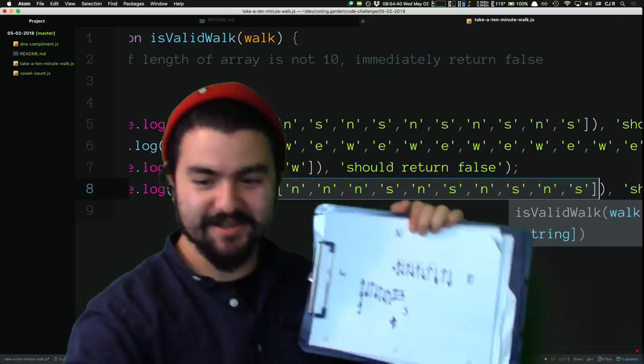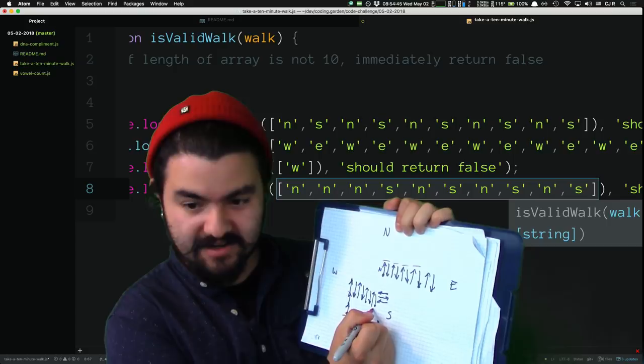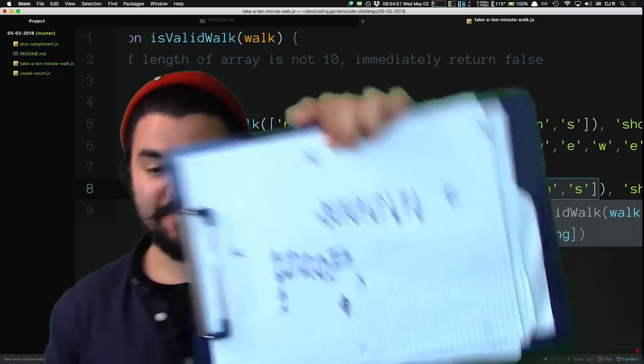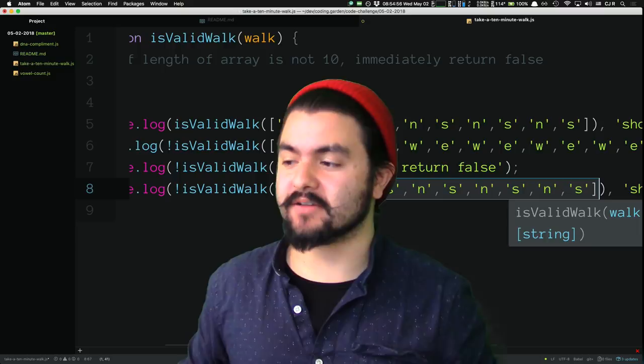We start here and we end there. This is impromptu. I didn't know I was going to pull out this piece of paper. Hope it's okay, but this is tricky. How can we keep track of to know that we end back at the same place we started?